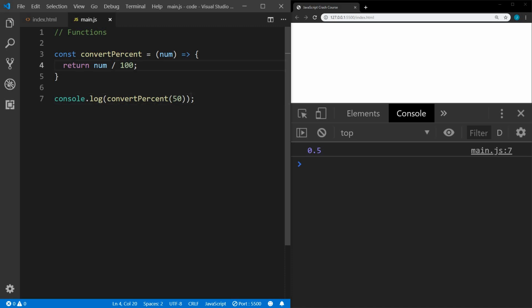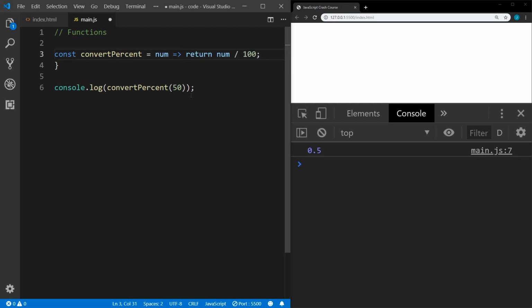We can further reduce this since we only have one line that we're calling here, and since we only have one parameter, we can actually remove these parentheses, and since we have only one line, we can remove the curly braces as well, and the return. So we could actually write it like this, very short. I'll save that, and just to show you, I'm going to change the number to 75, and there we go. It works just the same this way. A lot more concise and easier to write.